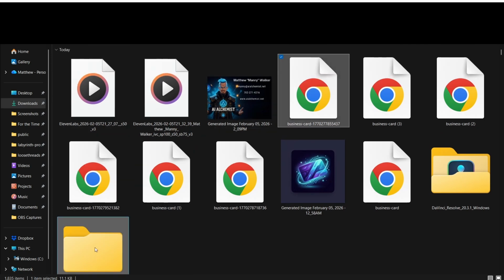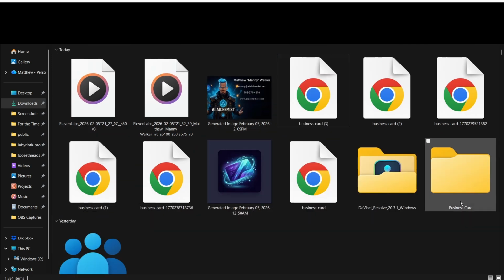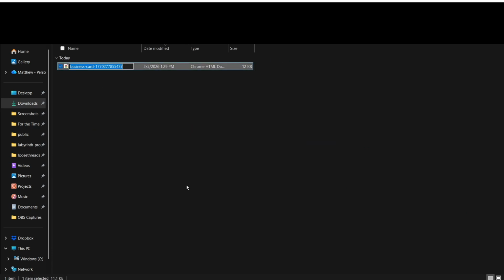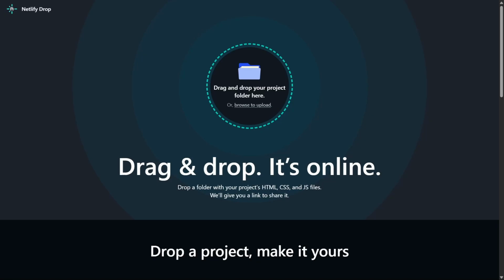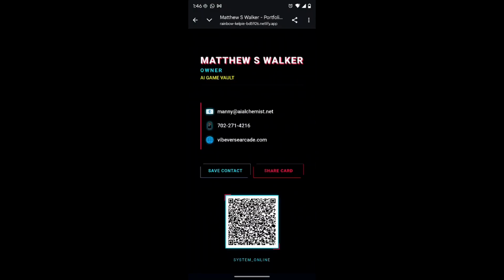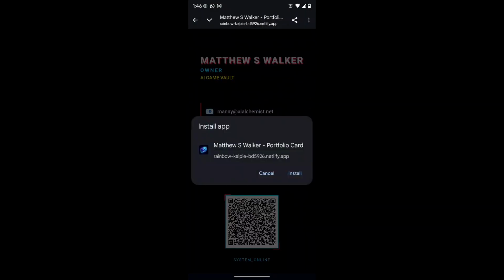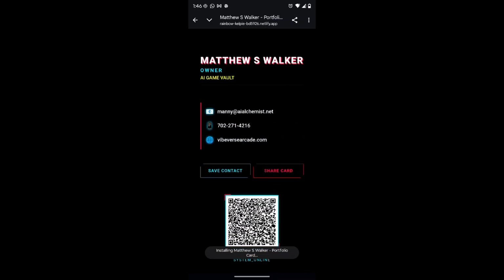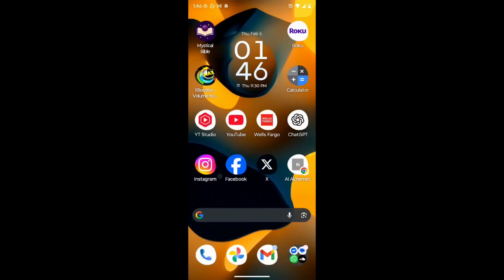Next, rename the HTML file index.html. Then move the HTML file into the folder. Then drag the entire folder into the Netlify drag and drop area. Once the upload finishes, Netlify will give you a public URL. Email that URL to yourself. Open it on your smartphone, tap the three-dot menu in your browser, and select Add to Home Screen. You now have your own digital business card installed on your phone, completely free.